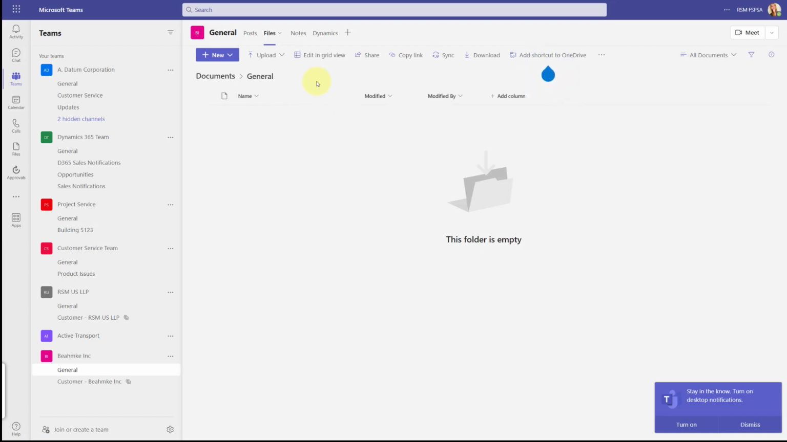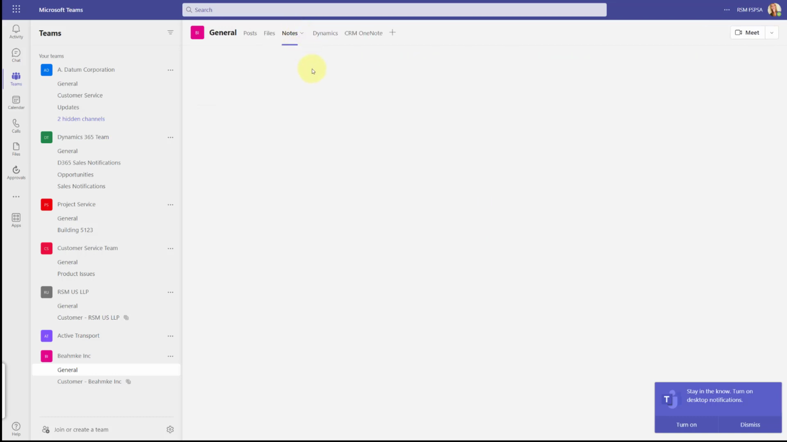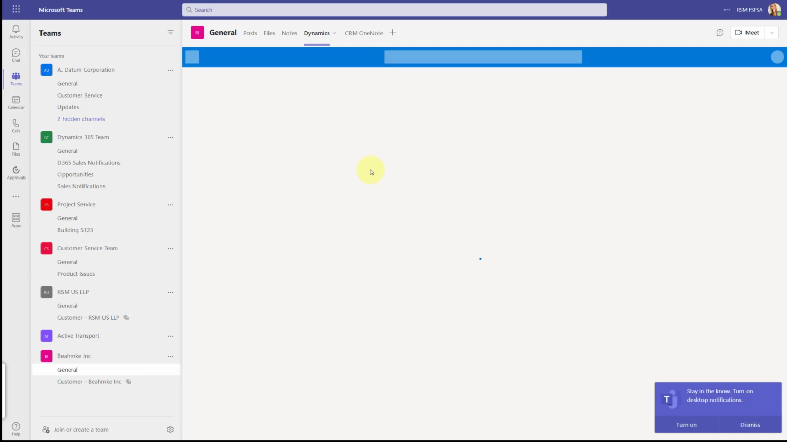I'm going to come back to this because apparently it's not ready yet. If you click on notes here, this is the notes tab, so you're going to be able to take notes here. I'm just going to continue on while this is still going. When I click here on dynamics, this is showing you the dynamics record embedded here in this general channel in the Bemke Inc. team, right? That's related to that account. So you're going to see the account here for Bemke Inc. directly inside Microsoft Teams.